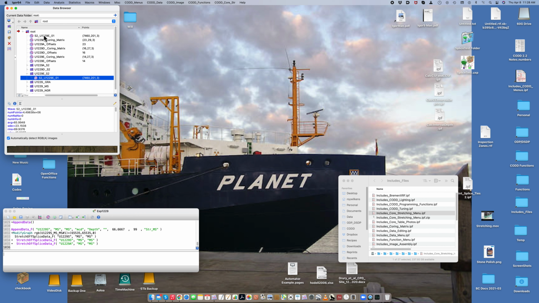So we want E to represent the spliced image, and the default for spliced image naming is U1229 underscore splice. And the spliced image stays in root. So here it is.